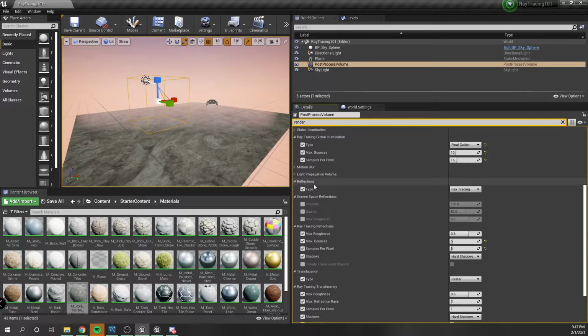We're going to go into reflections. For reflections, you have type. You can either select screen space or ray tracing. Screen space is kind of like raster, which is the old method. But over here, we're going to go with ray tracing.